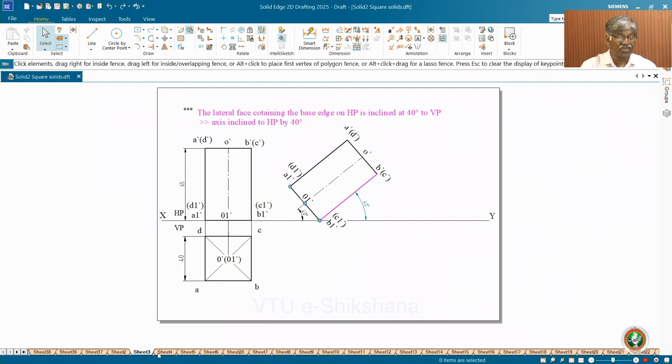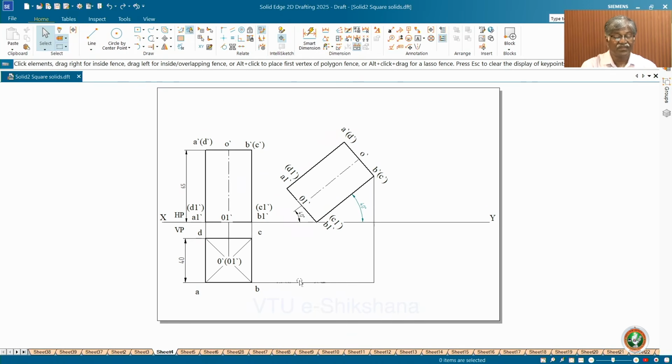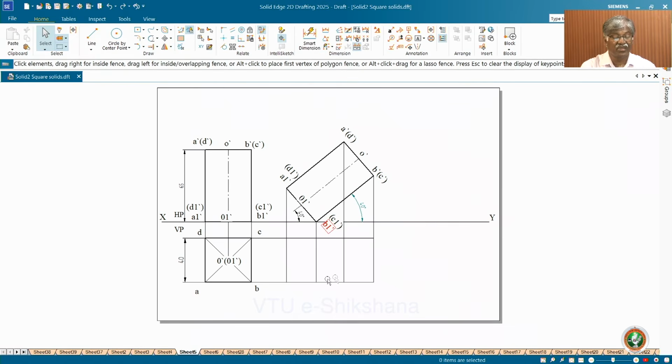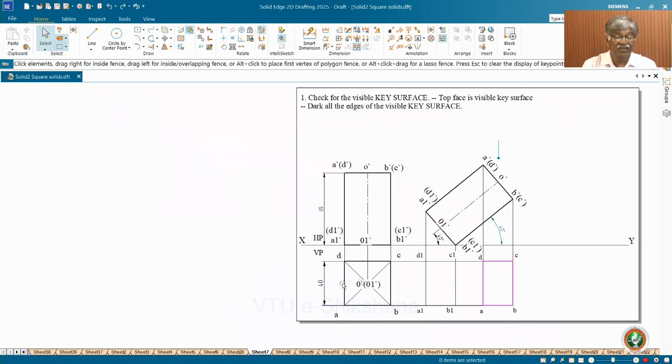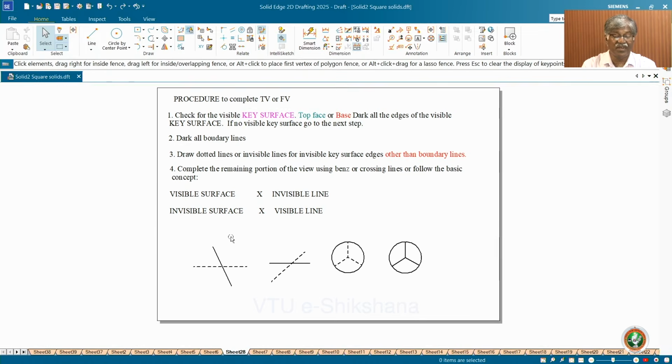Now once you project it, you will get the stoppers, which should not exceed this. Then project all these points here. Now name all the points carefully in order A, B, C, D, E, F, G, H. Then you will get this position. Now I use this method. Farthest point method, you know how to do it. Here I have given the clear idea. Check for the key surface. The top face or base, dark all the edges of the visible key surface.